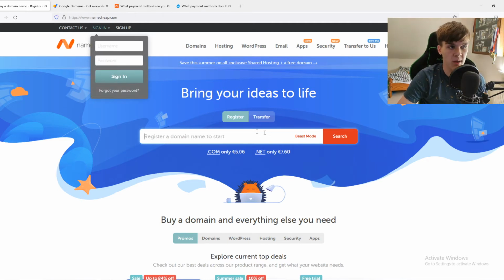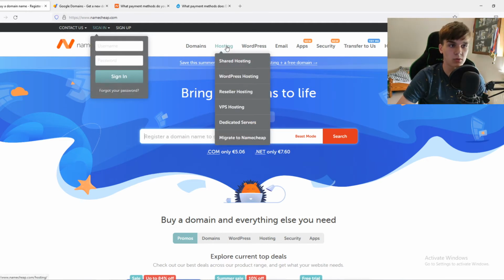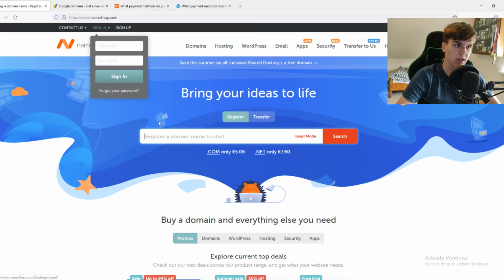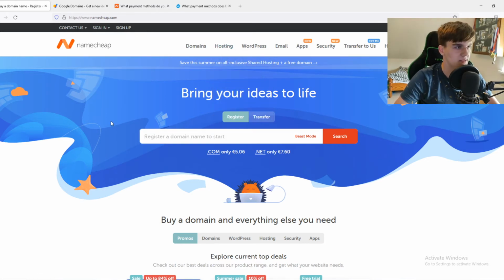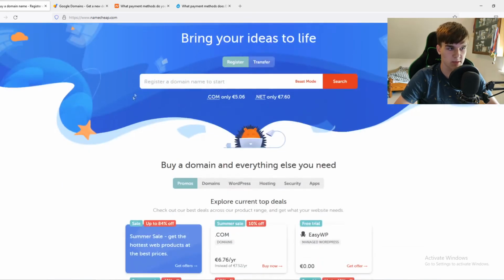You can just buy your domain here very easily, go to hosting, buy WordPress hosting, and then connect it in Namecheap itself. You don't need any other companies for this. You don't need to connect with random DNS stuff. You can do it in Namecheap itself. It's super easy. I like the simplicity of Namecheap on this website.